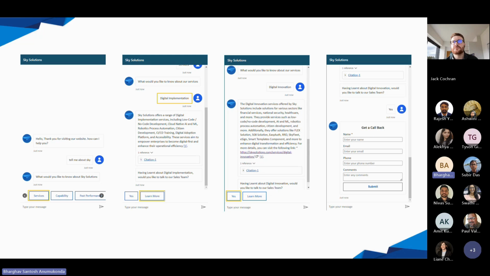Since we have most of the company information already made available on our website, the questions being asked by the users are referenced to the Sky Solutions website, and we've also attached another knowledge base, which is the company overview document, which provides a lot of other information which is not available on the company website.